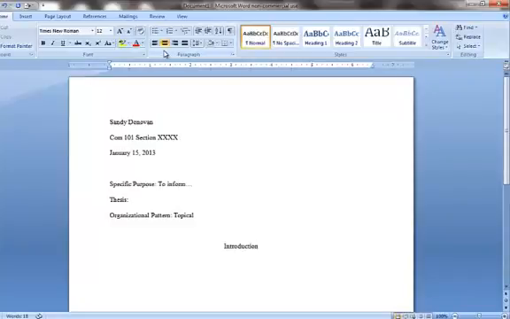I'm going to hit enter. Now my cursor is going to stay centered, but I don't want that. I want it aligned to the left. So jump back to the left, and now I'm ready to go.